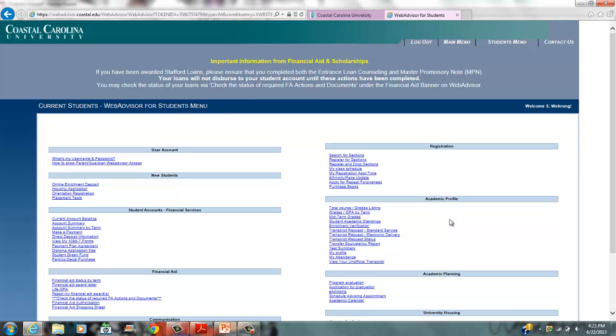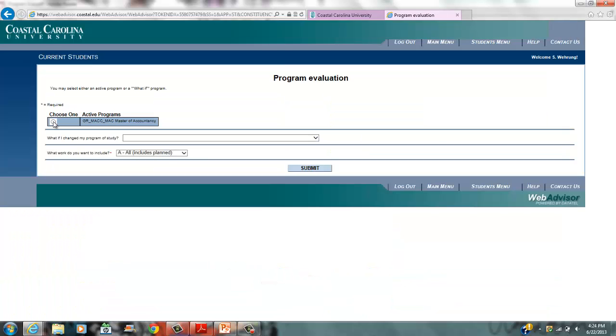Our program evaluation can easily be found on WebAdvisor. It can be found under the Academic Planning category, which is underneath Registration and Academic Profile. It is simply listed as Program Evaluation. Choose the radio button next to your program.